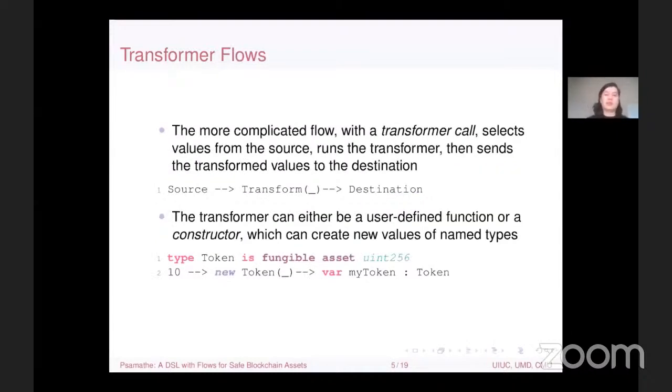Additionally, there's a more complicated form of flows called transformer flows that have a transformer call in them. What they do is they select values from a source, they run the transformer on each one of these values, and then they send these transformed values to the destination. So as pictured below, source arrow transform, whatever the transformer is, then to the destination. The underscore represents the position in the argument list that the values from the source will be inserted into. In this case, there's only one argument, so it's just the one argument. But in the transfer example, we could put the underscore in different places depending on how we want to actually use transfer. So this transformer can either be a user-defined function like transfer, or it can be a constructor, which can create new values of named types.